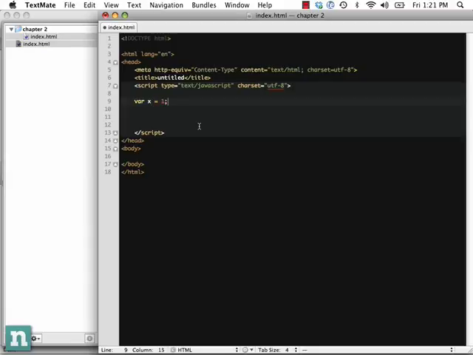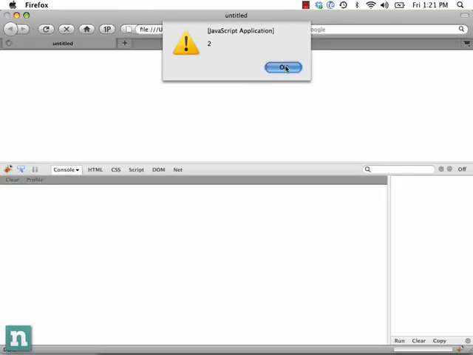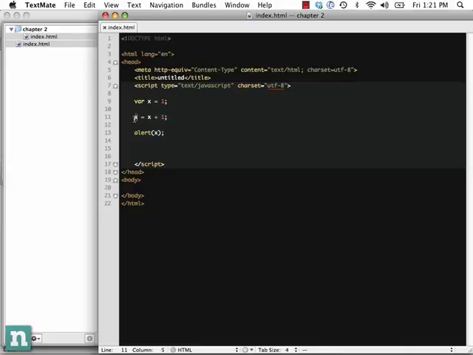Var x equals 1, and to increase this number by 1, you have many different options. You could do x equals x plus 1, and now why don't we alert x, and we get 2. So we're just saying the variable x is equal to its current value plus 1, or 2.